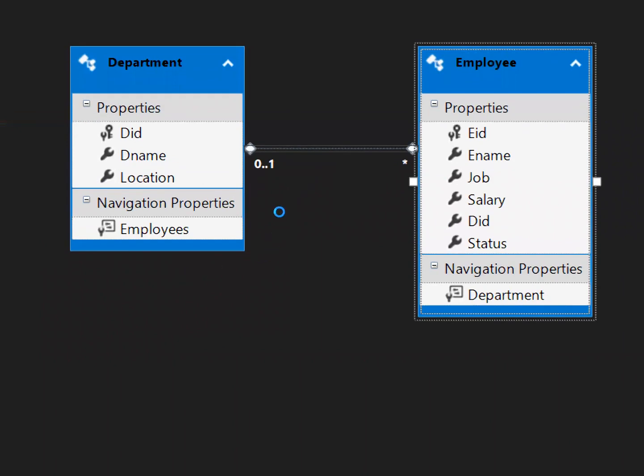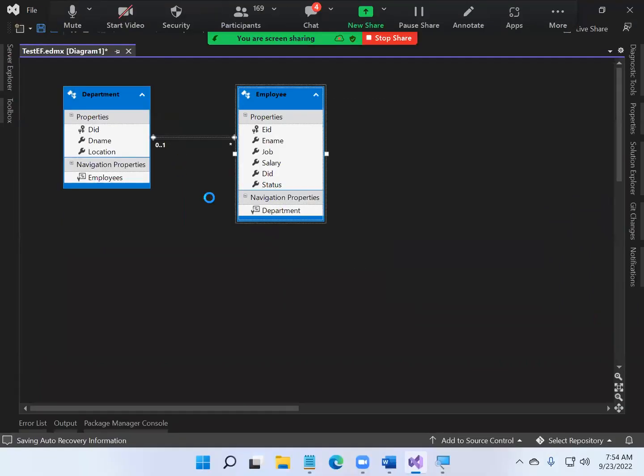See, click on this department once, just select it. When you select it, immediately it's loading something. Hold on. What's it doing? Saving auto recovery information. Hold on guys, it is doing something in the background.